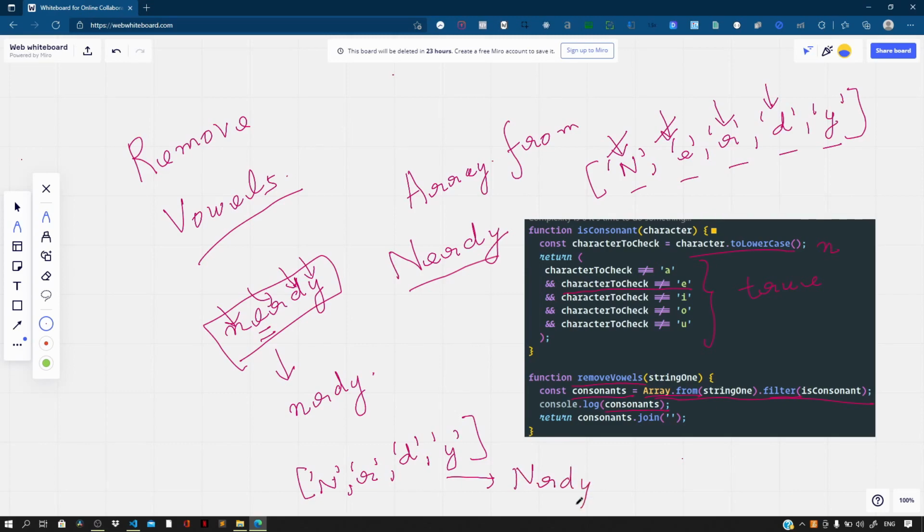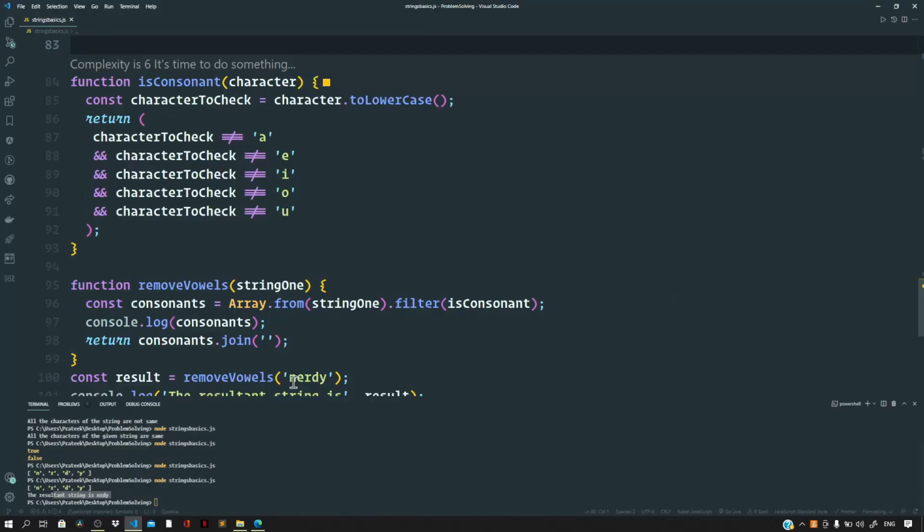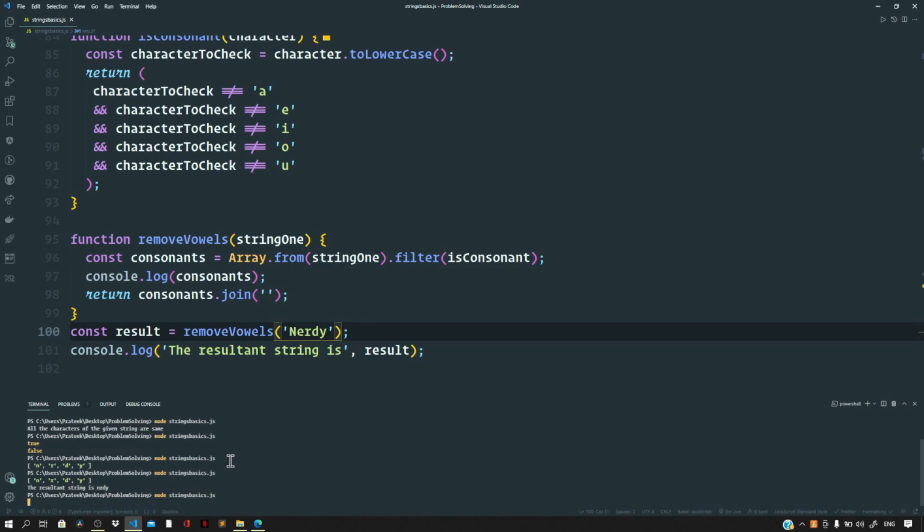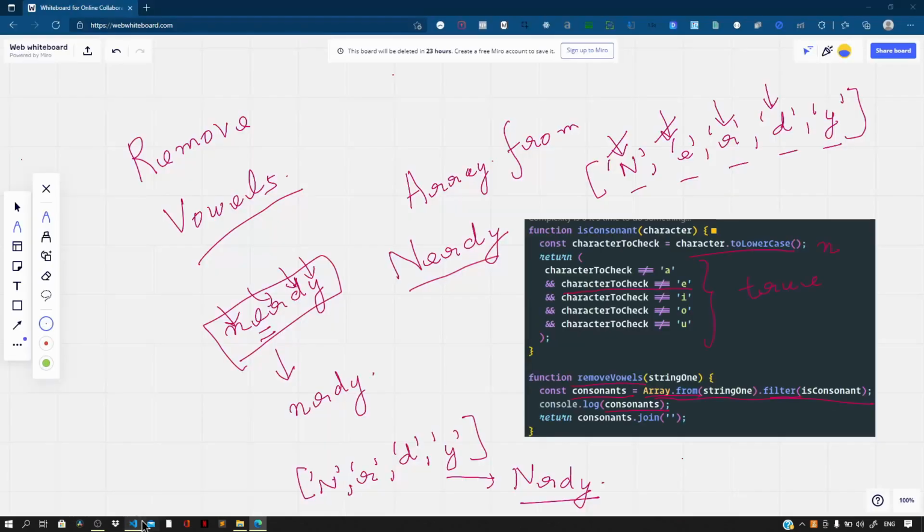So let me show you this again. If I turn this small n to capital N and then run the code, you can see this gives us capital N, then small r, then small d, small y, and the resultant string is this. So this is how we can remove vowels from a string.